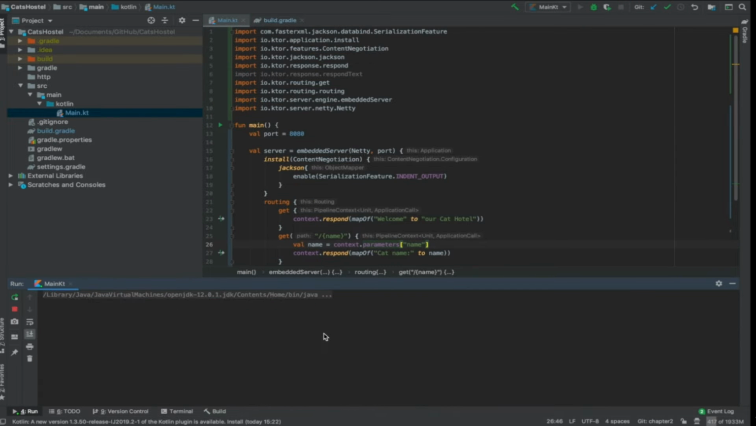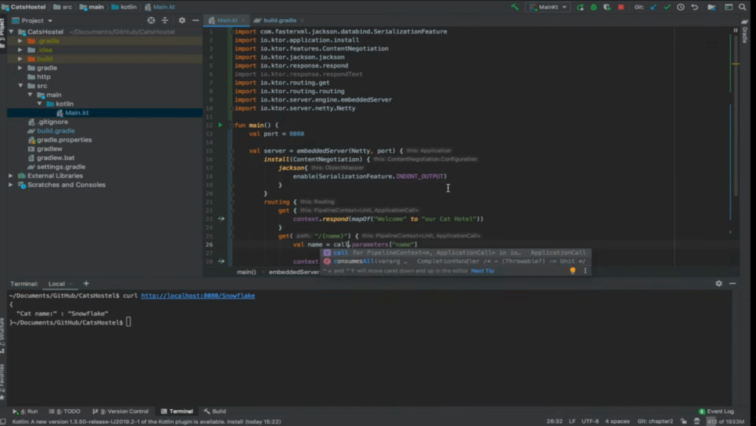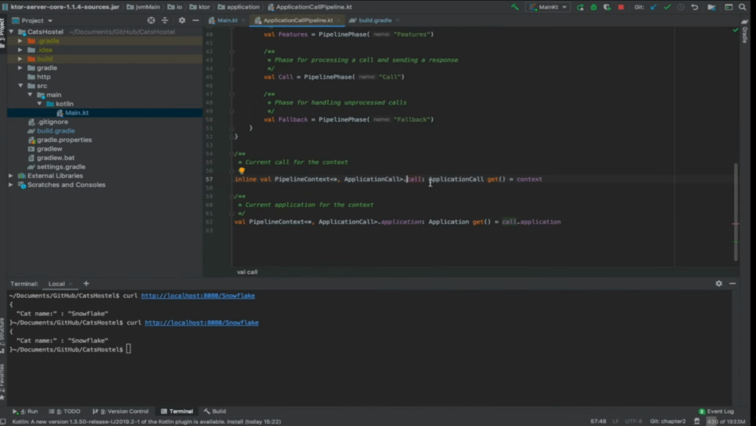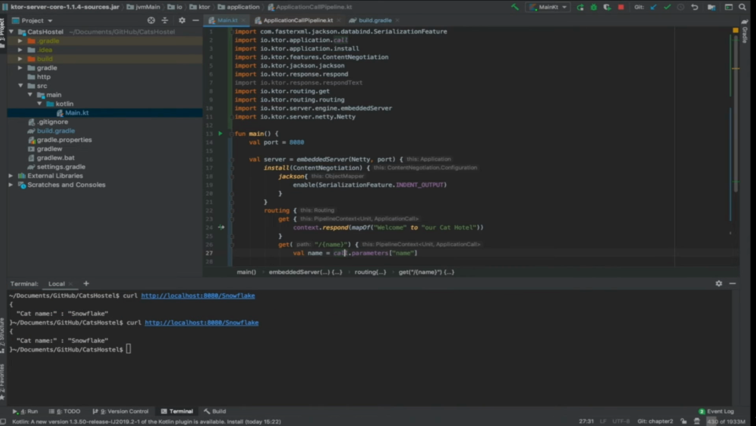Now let's rerun our server and see what happens. As you see, the new endpoint returns us a JSON with cat name as a key and snowflake as a value. That's exactly what we sent it. You may see in some examples that instead of using context, call is used. Currently, call is an alias for context, so you could use either one of the two.